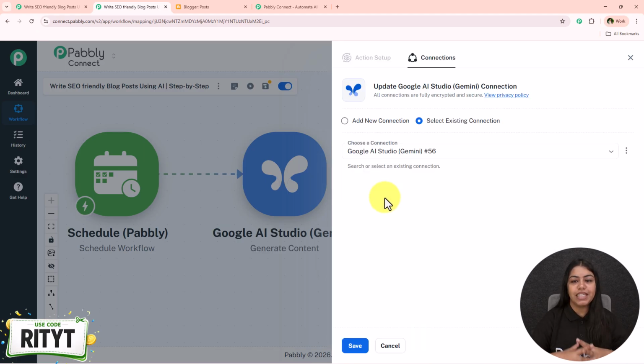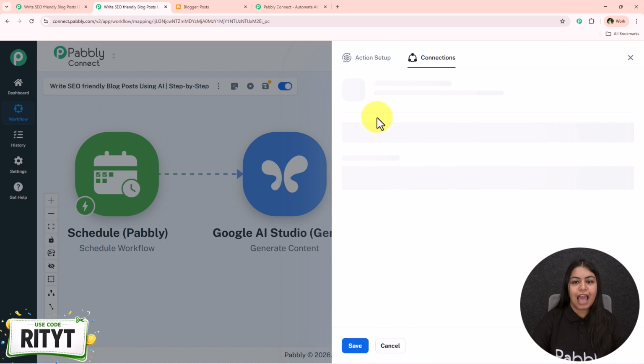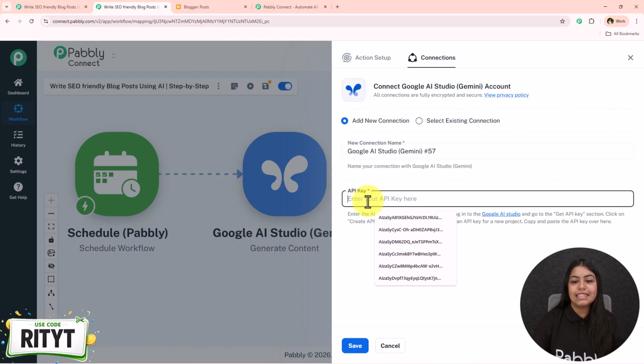Now if you already created a connection between Gemini and Pably Connect, then click on the select existing connection and then save. But if you haven't, you have to follow me. Click on add a new connection and then you have to get this API key.